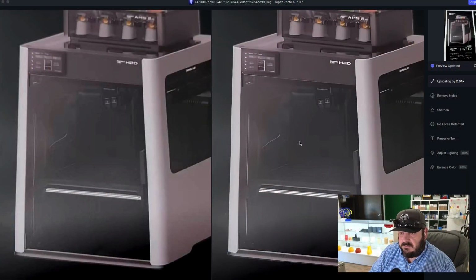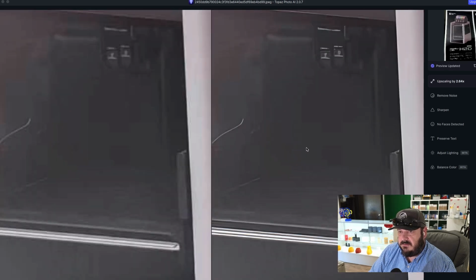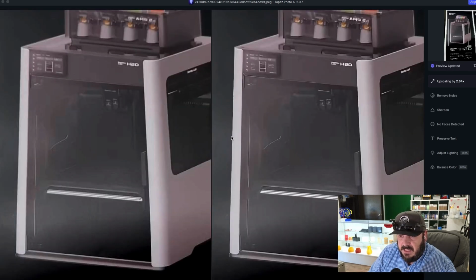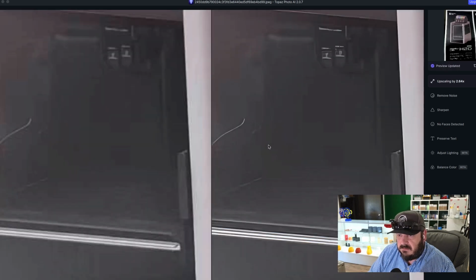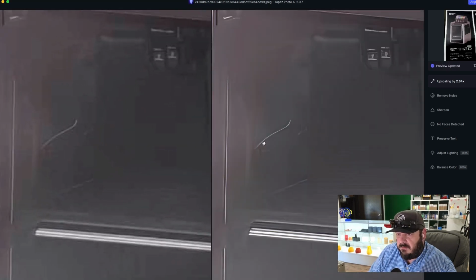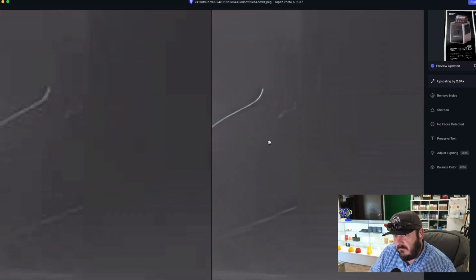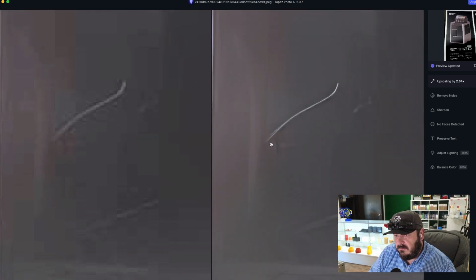I'm not really sure it did much of anything. But let's switch back over and let you see. So this is Topaz. And you can see it's kind of sharpened things up, but we don't know what this is anyway, so it's hard to even say. There's some kind of line inside the machine. Just to look at it, you would think, what is this? What is that?